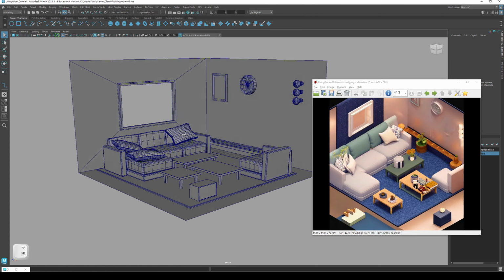So let's call it flower pot 1. Flower pot 01. Duplicate it. Maybe put it maybe here. We need one more here. Also, I think we need another big flower pot on the ground.